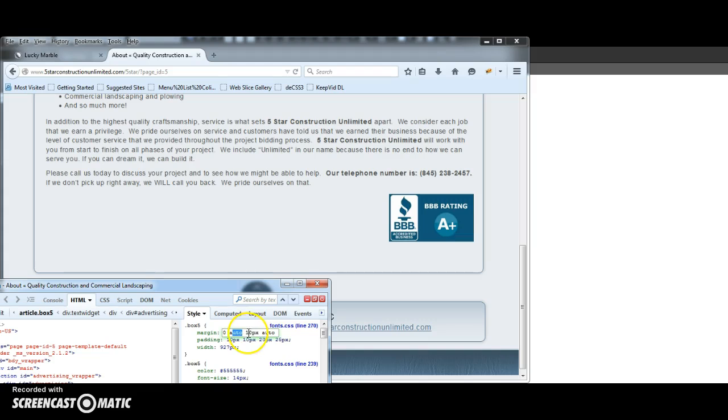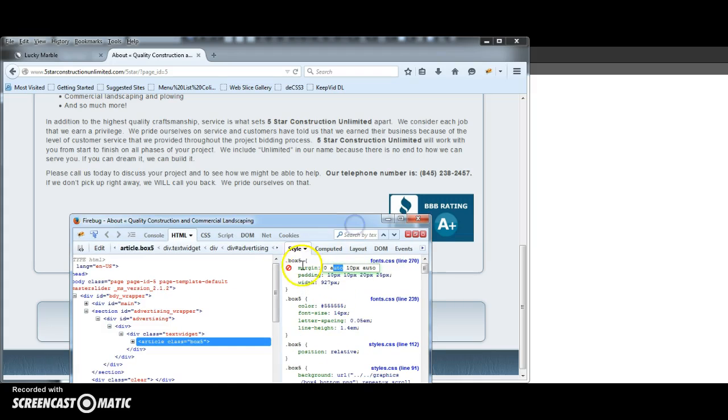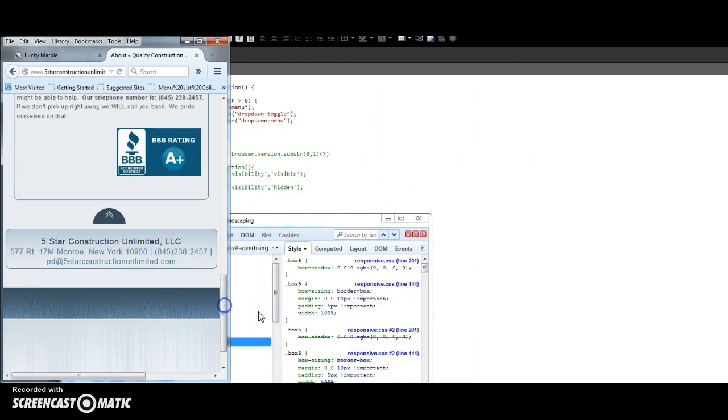So you can go 0 auto, 10 pixels auto, and then everything will line up center, and you never have to worry about the responsive after that, right? Except for the width, you would have to change to 100% for your responsive.css, right? Which I think you've done already. Yeah, width you've already set to 100%, so you're good to go there.